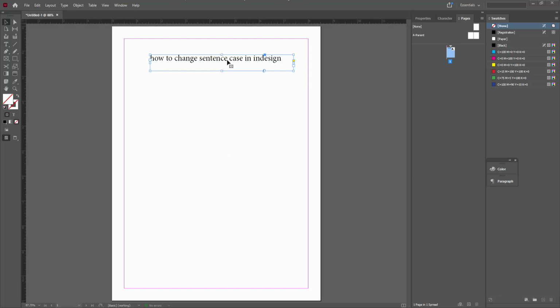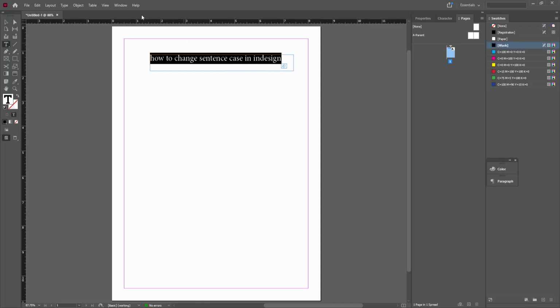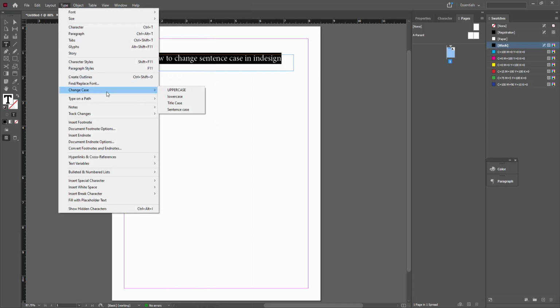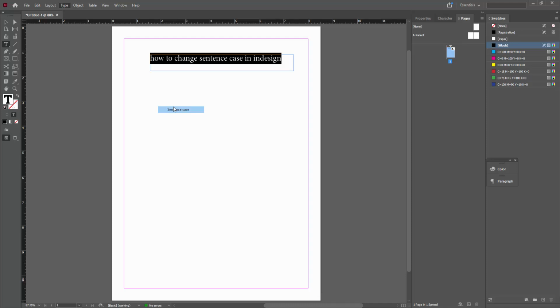At first I have to select some text. To do this, press this text box, then I select this text, then go to the Type option. Now you can find the Change Case option. Now you can see here are many case options. Now I choose sentence case. Now simply click this sentence case. Now you can see I changed sentence case in Adobe InDesign very easily.